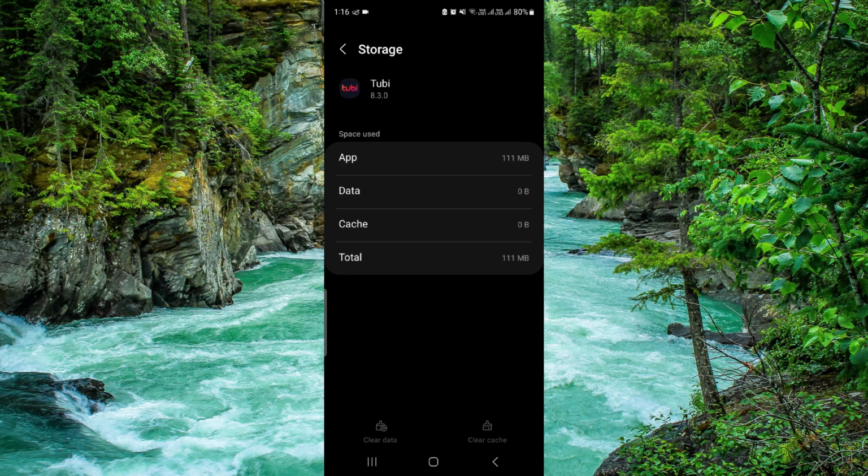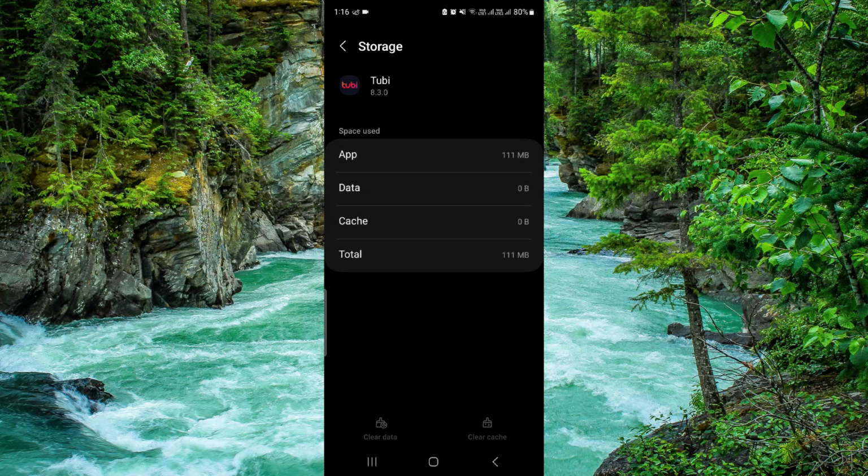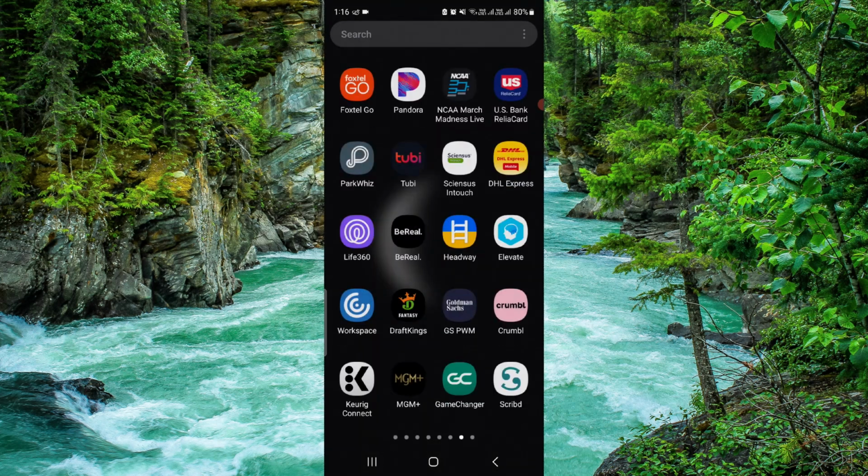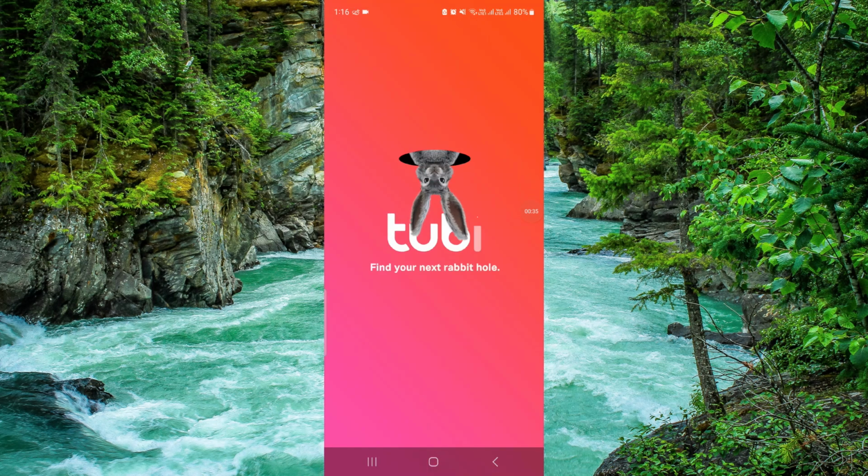Scroll down and go to the storage section. Then click on clear data, just clear the existing data. When you clear the existing data, open the app again. If it works for you, then fine.